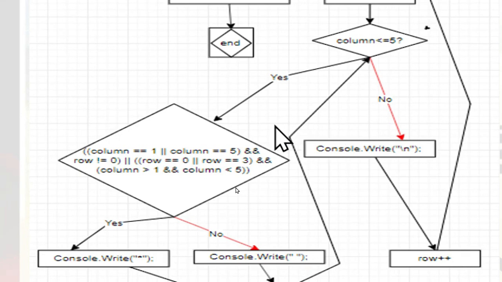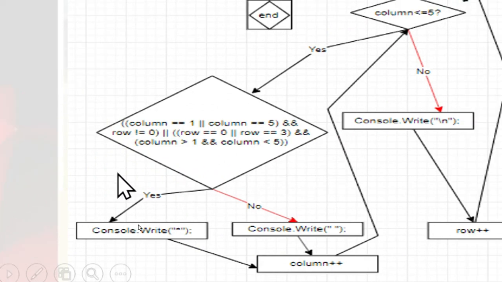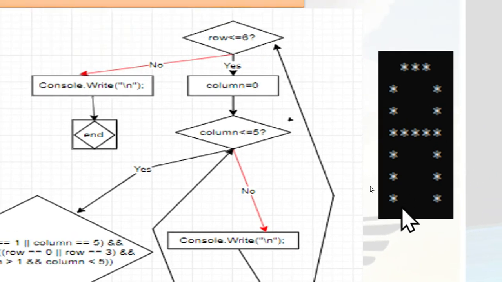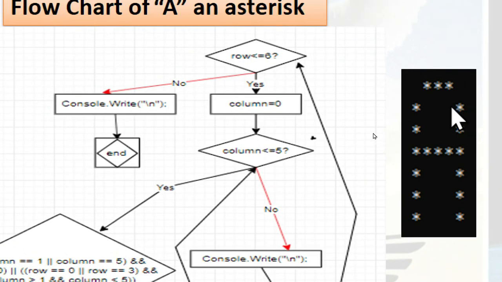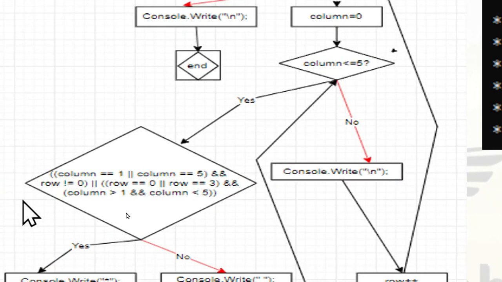We have to see this logic, it is very important. We have to understand how to create this logic. If column is equal to 1 or column equal to 5, we have to create three conditions for creating the alphabet A. Very similarly, the first row will be only 3 stars, but we have to add two spaces. After two rows, you can see it prints only 2 stars, but in between the 2 stars we have to add space. For that reason we have to create a logic over here.